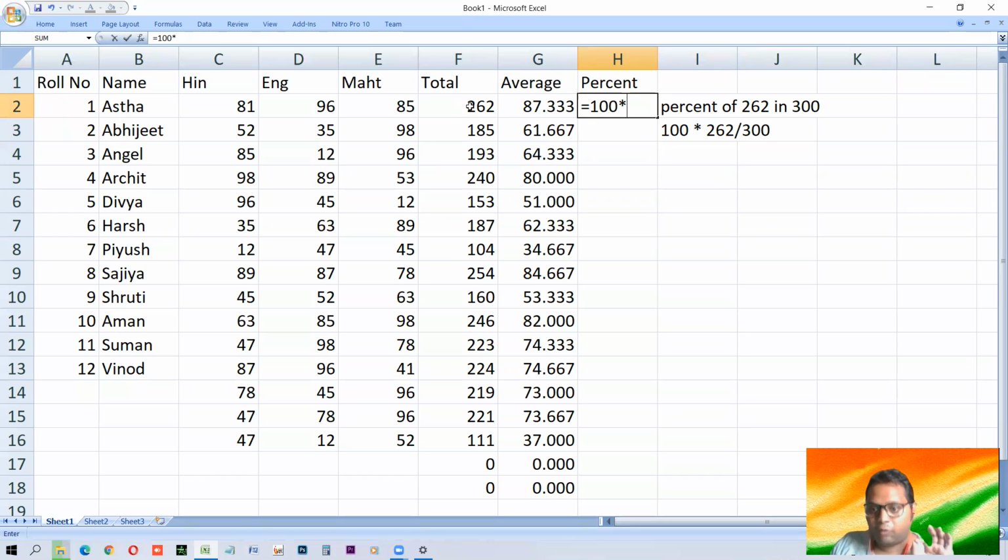So we have to avoid constants. Although I'm writing 100, because 100 is needed and should be the constant here. But the total will be varying, because this total is different, this total is different, and for row number 3 the total is different. So in case the value is varying, we have to take the cell reference, that is F2. And again 300 is constant because full marks is not going to change.